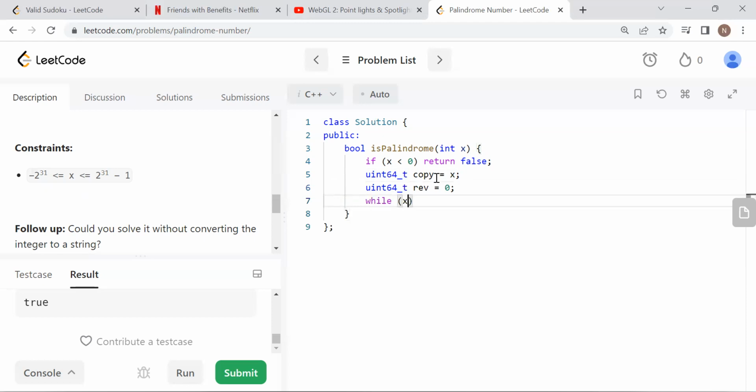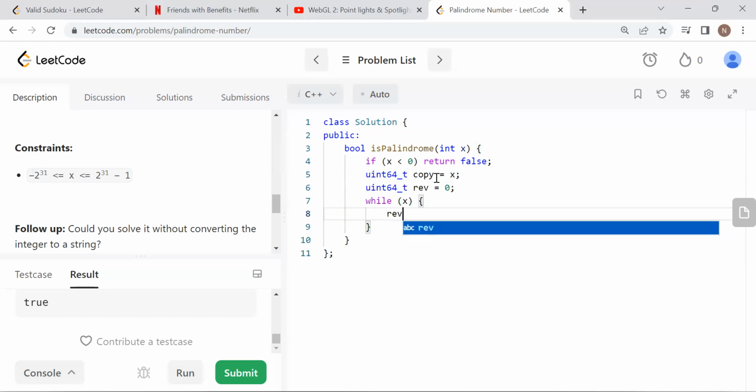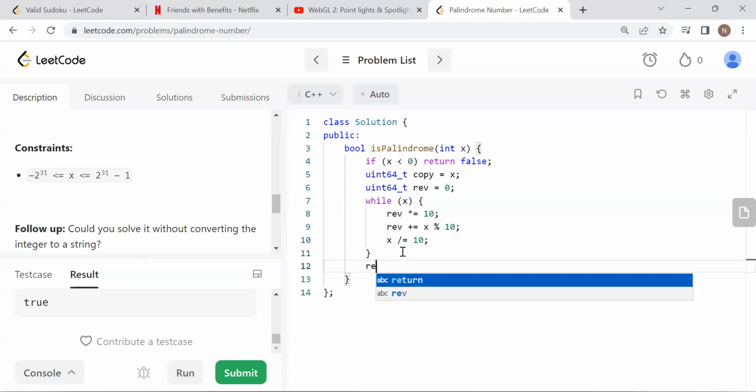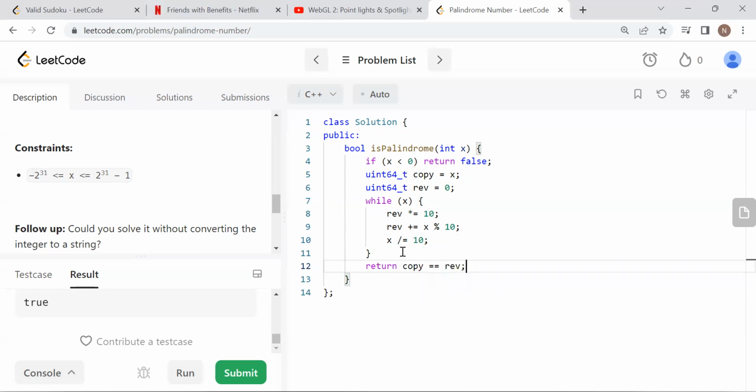Now while x, which is synonymous with while x is not 0, we're going to say rev times equals 10 to shift it left so we can add a number to the end. And we'll say rev plus equals x mod 10, which is adding the last digit of x to the last digit of the reversed version. Now we can take that last digit off the end of x by saying x divided by equals 10. Now, all that we have to do is return whether or not the copy of x is equal to the reversed version of x.